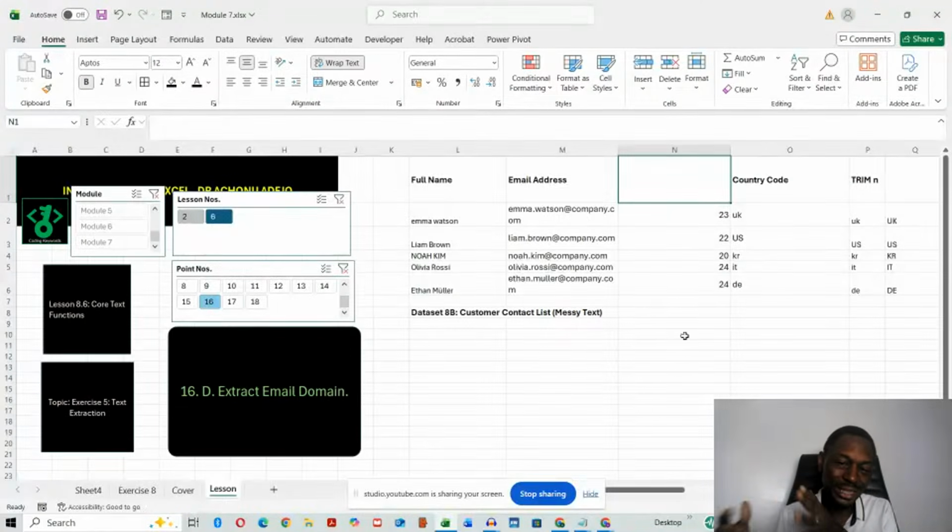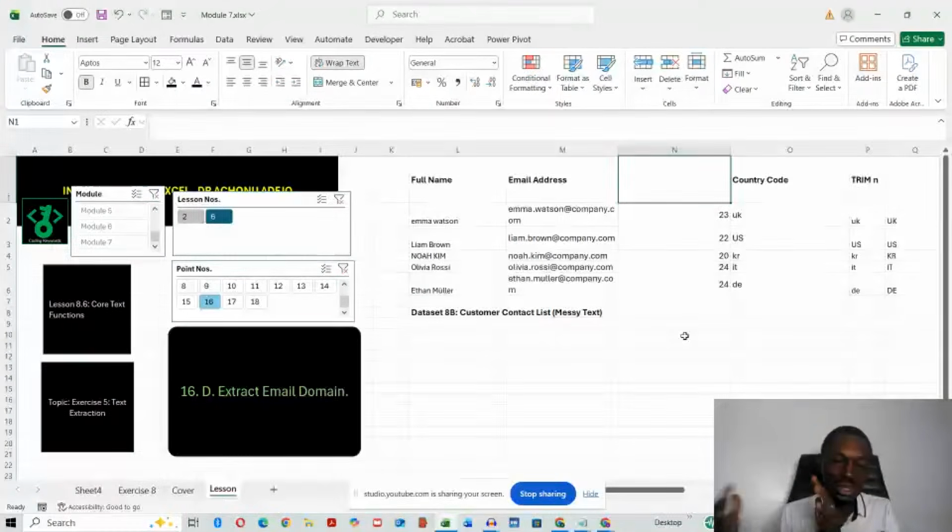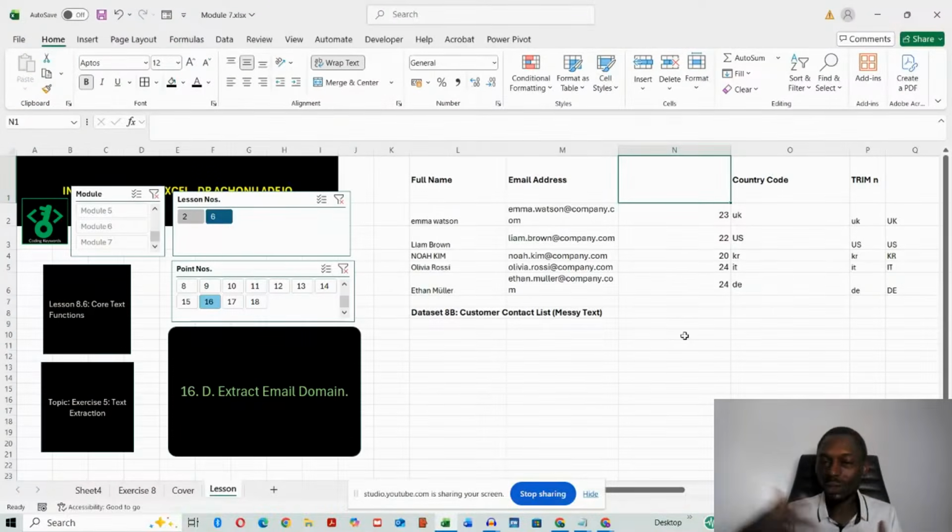That's one thing I always like to pinpoint in Excel or in data analysis. We've got text, we've got numbers, and in data analysis you do a lot of logic, operations or calculations on both different data types. Now, let's extract the email domain using some other techniques.